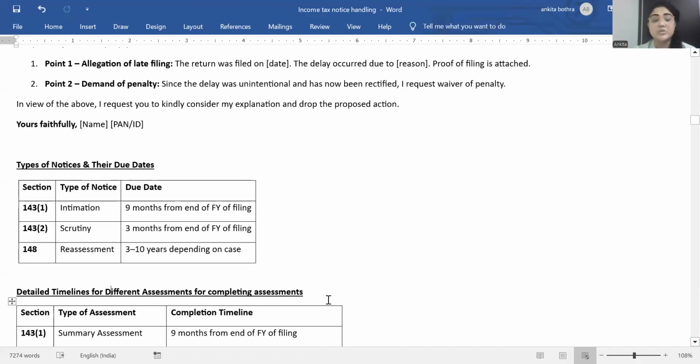Sorry, you will get the intimation notice 9 months from the end of the financial year of filing. So you will file in 25-26, which means 31st December 2026 is the last date. Up to 31st December 2026 you will get the intimation notice. But it's not actually that long; this is the timeline when the processing will be completed. The basic point is that this is the maximum time limit, but you will get the intimation notice as early as possible.